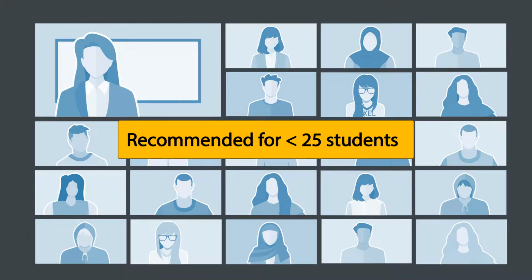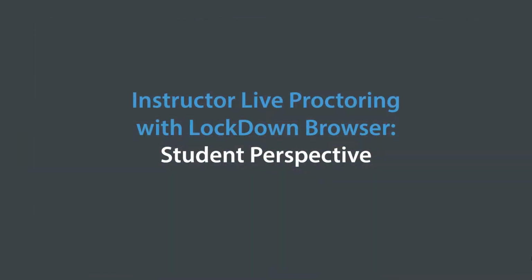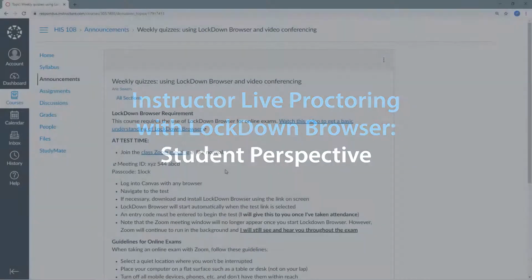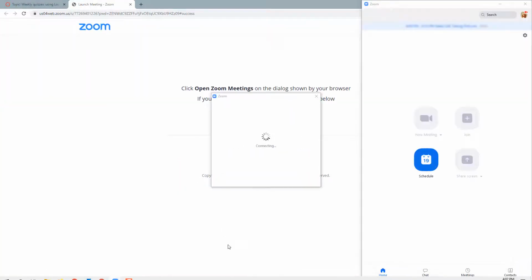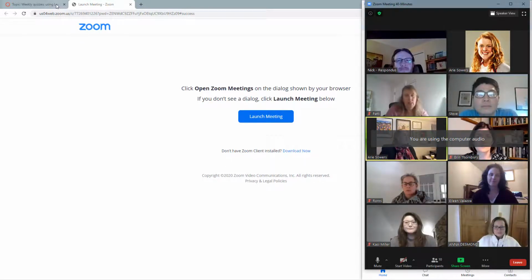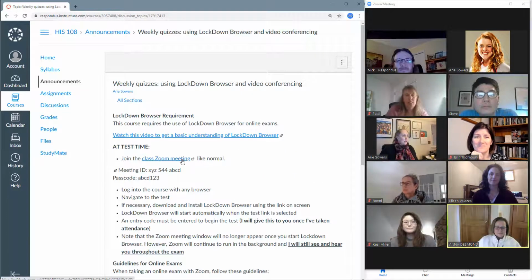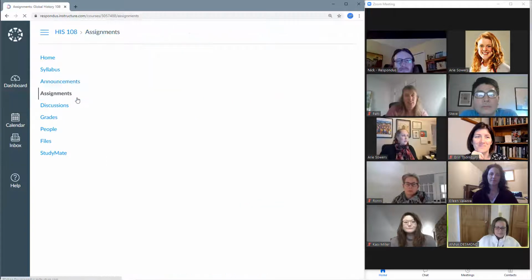Okay, let's take a quick look at how this works from the student's perspective. At the designated time for the exam, a student will join the video conferencing session. Once attendance is taken and the teacher is ready to proceed, the student is directed to the location of the exam in the learning system.